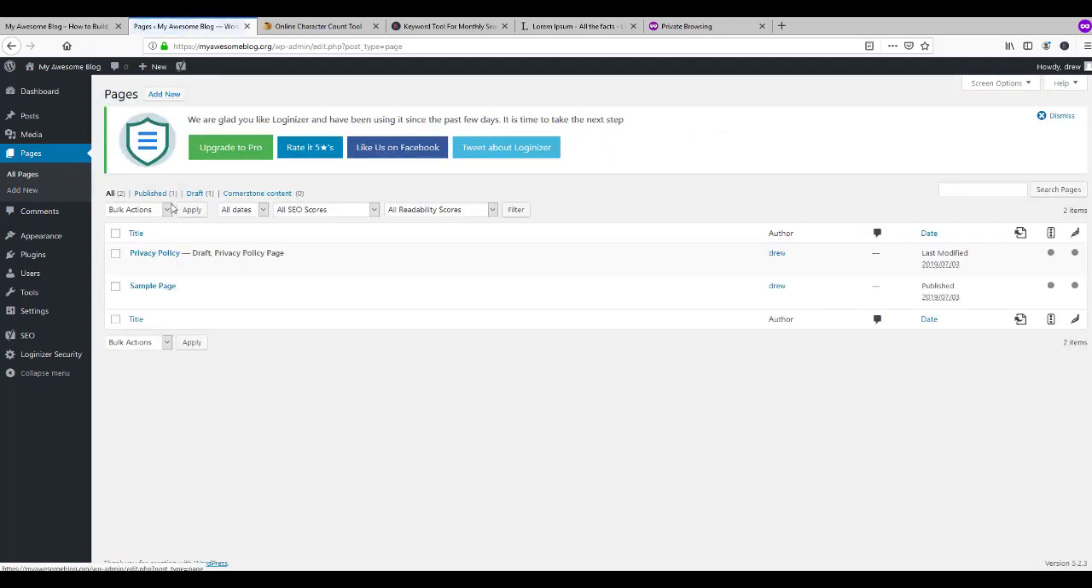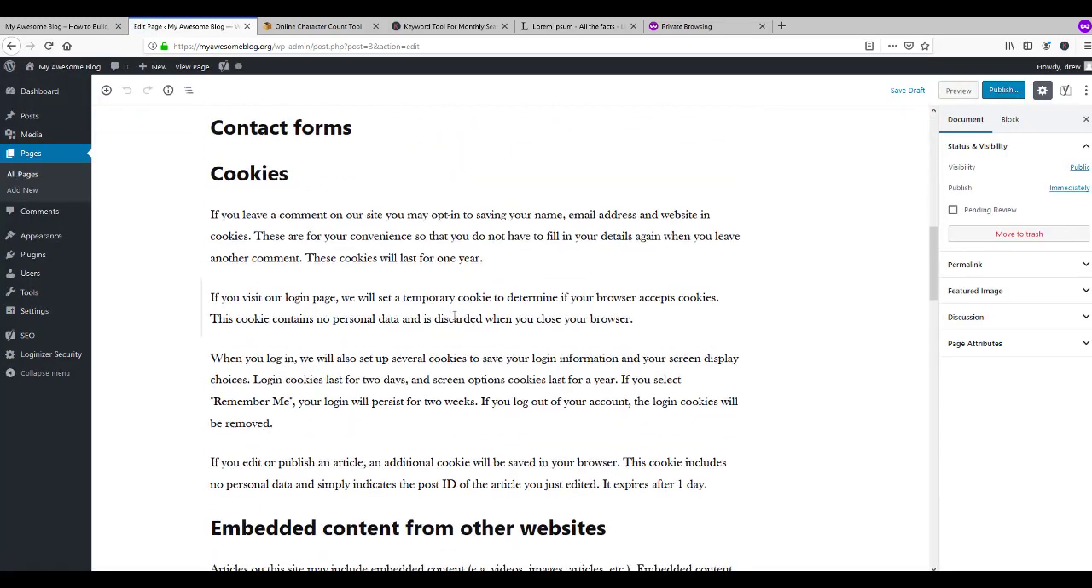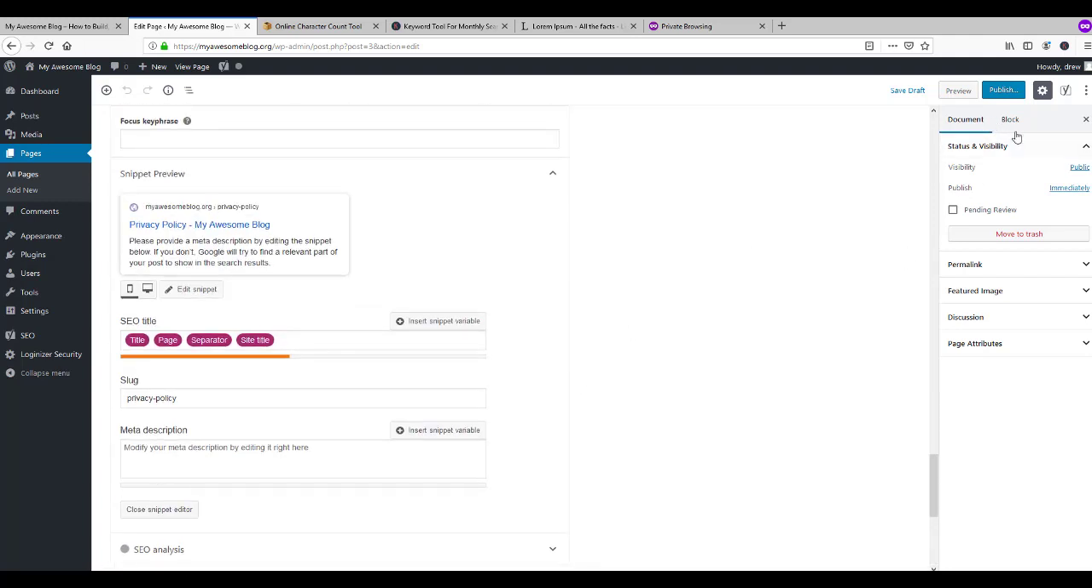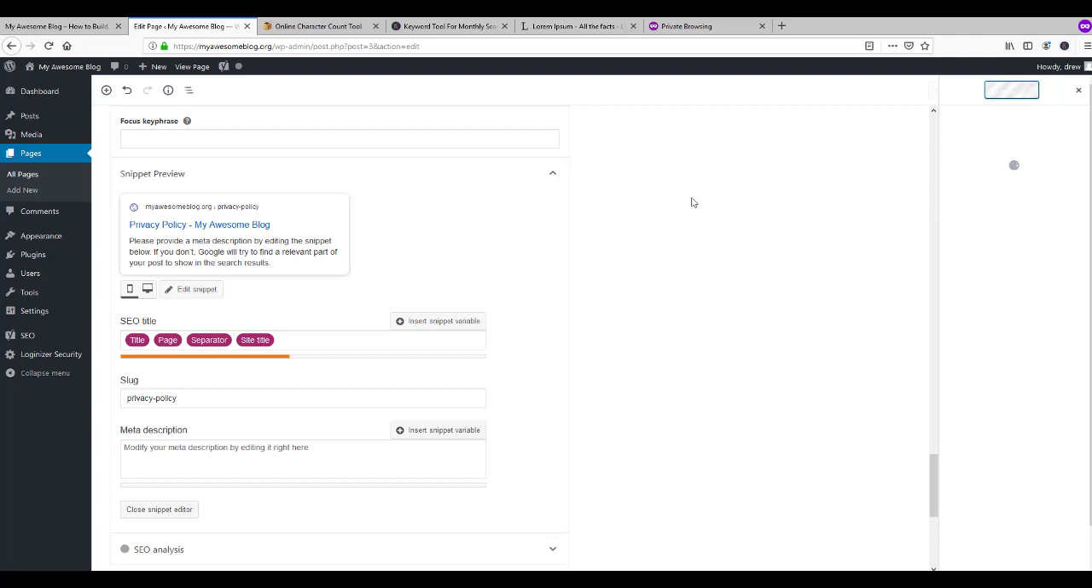So if we go back to pages, and actually let me just click on edit again. Alright, so go down to the bottom here. Okay, so you're going to go to the bottom and you're going to click on advanced. So what you want to do for a page like this, okay, you're going to want to have this set to where it says allow search engines to show this page in search results, click on no. And should search engines follow links on this page, also click on no. Okay, so once you've done that, you're going to click on publish.